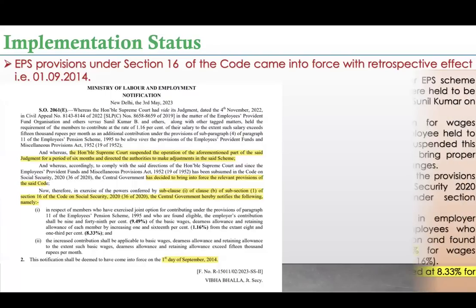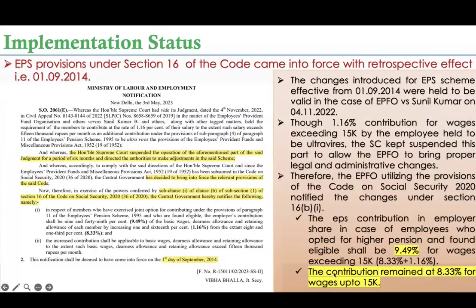And the gist of it is, now if you look at the changes, from 1/9/2014, the EPFO has changed several rules related to the employees' pension scheme.